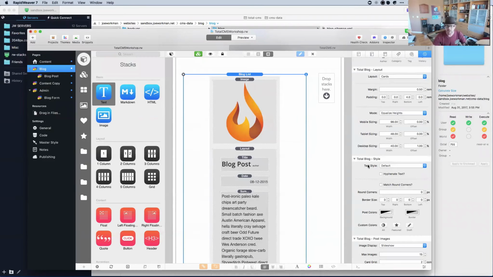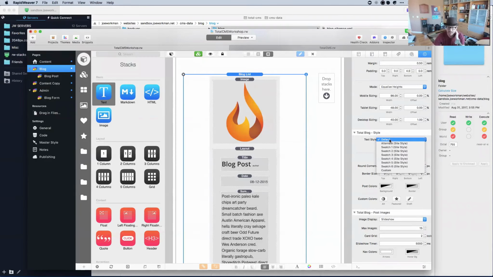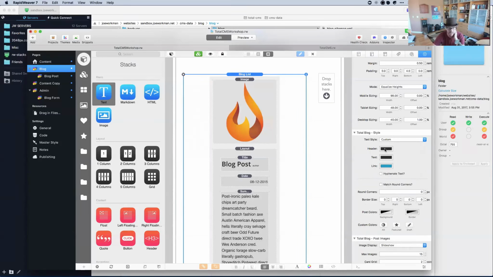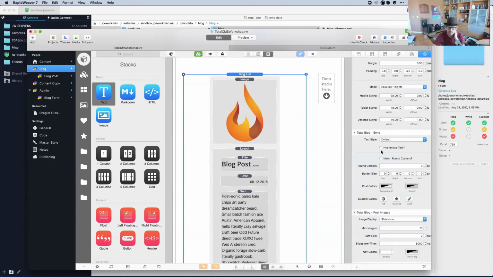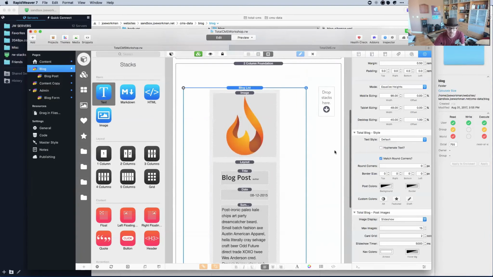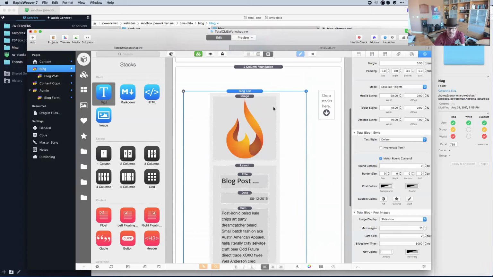Next up, we have some styles for the blog. We have the text styles, which is default. We have some foundation styles if you're using Foundation, or custom. Then you can set the custom styles for headers, text, and links. You can hyphenate the text. If you notice, the text is justified, so you can hyphenate it so that it will hyphenate automatically. You can match round corners, meaning if you have a round corner in your layout, it'll also round the images. And then you can set the size, the border size, and the round corner sizing.